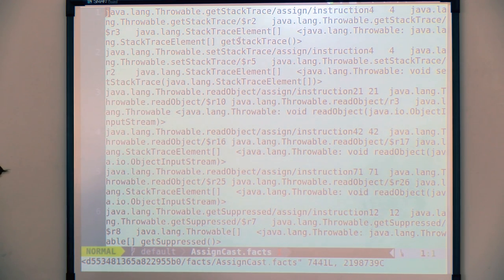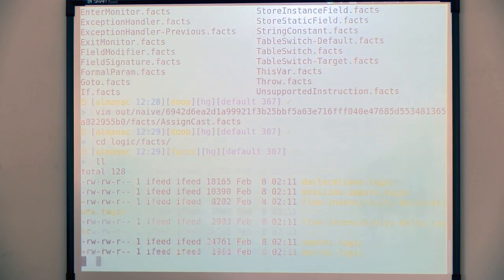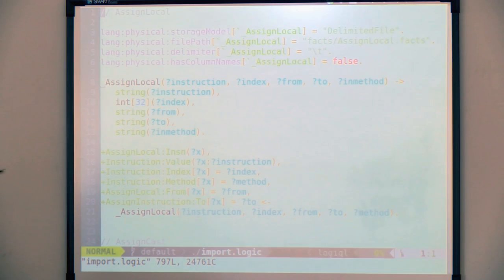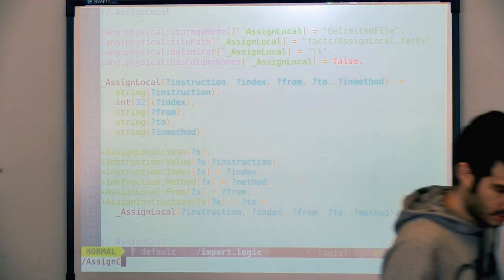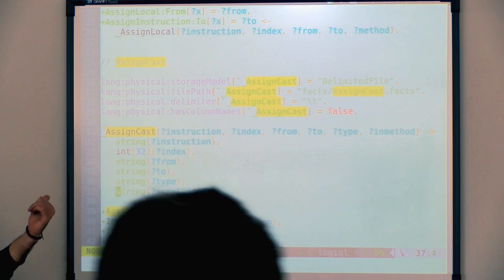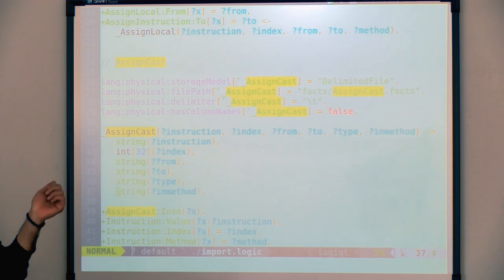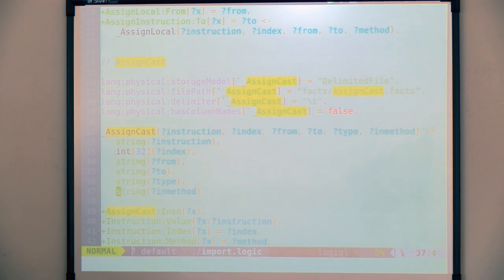So what happens is that Doop has, so we go under logic, facts, and the first thing that you want to look at is import. You search here for assigned cast. So here we find the declaration of the file predicate assigned cast. It has 6 fields as well. So each column in the predicate corresponds to each field that's read from each line in the input file. The correlation with the file happens here. We don't need to talk about details here, but this is how you specify that this file predicate is assigned to this file and this separator is this and that.